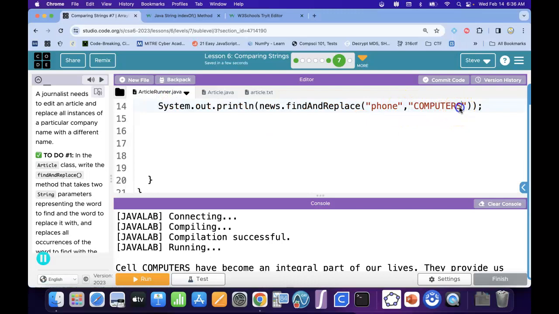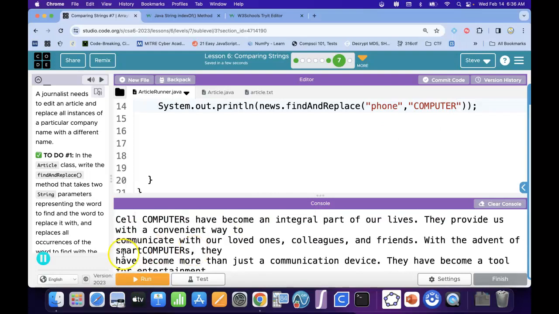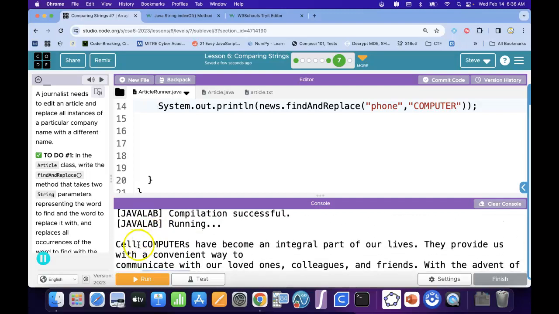So if I did this, notice it took smartphones and replaced it with smart computers. And notice, up here, the first one said cell phones, but it took the word phones and replaced it with computers. So it's going to change phone no matter where it is, no matter where those 5 letters occur. It's going to change them.